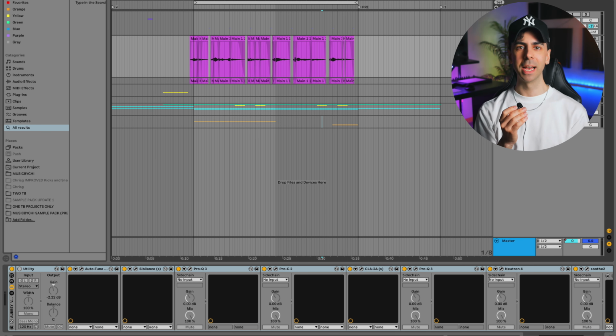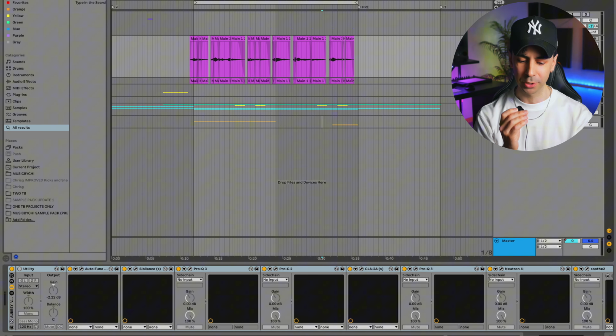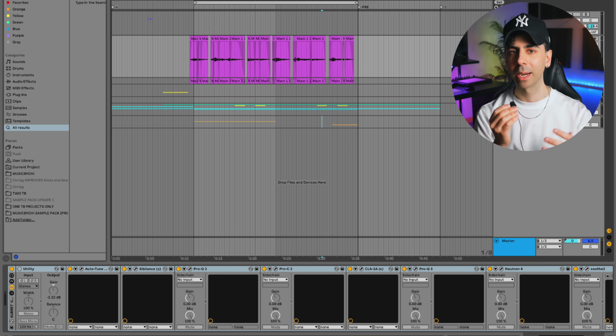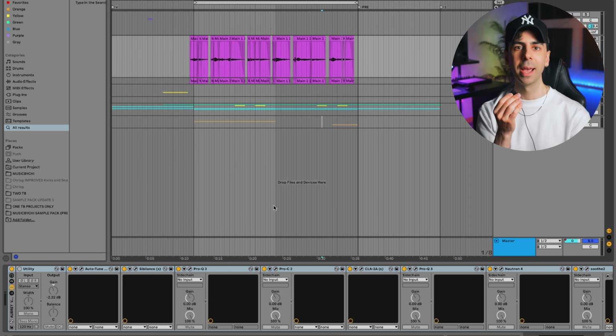Okay, so let's break this down. We're going to look at it in 4 different sections. So the first section is going to be the actual plugin chain, so plugin by plugin, and I'll show you exactly what I'm doing and why. Secondly, we'll look at the sends, things like reverbs and other effects to enhance the vocal. In section 3, I'll show you how I use just one plugin to create space for the vocal. And in section 4, I'm going to show you exactly how I edit the audio itself.